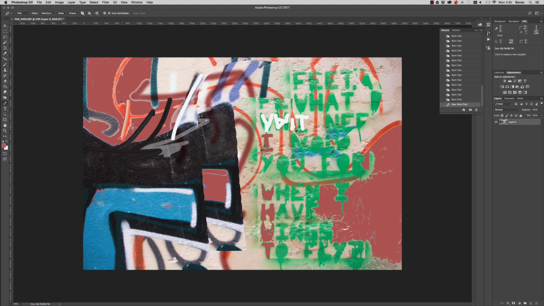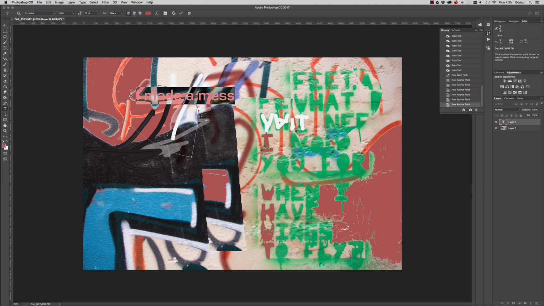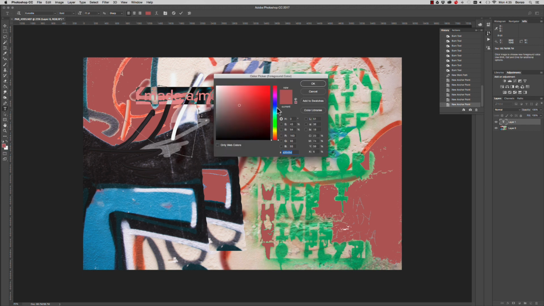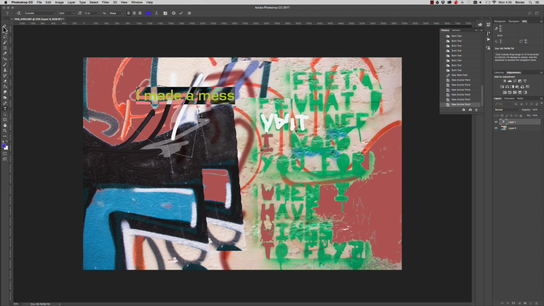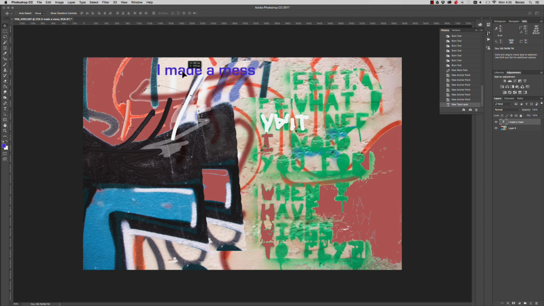The pen tool is just another way to draw, which we're pretty much not going to use. The text tool, up here you can, if you wanted to, let's make this really big. Okay. I made a mess. And highlight it. Move it up here. So I made a mess.